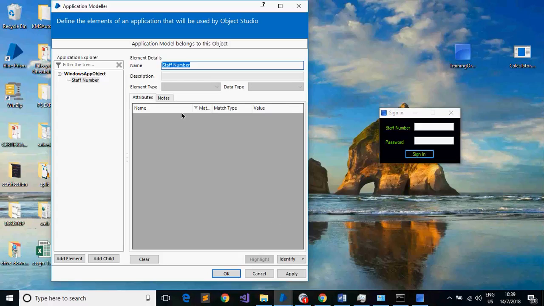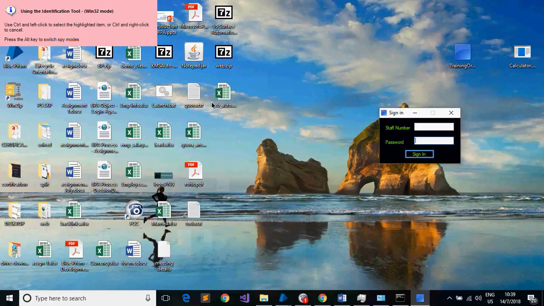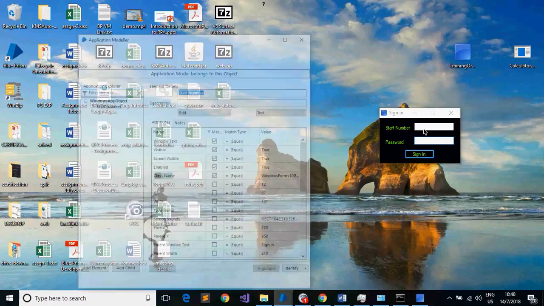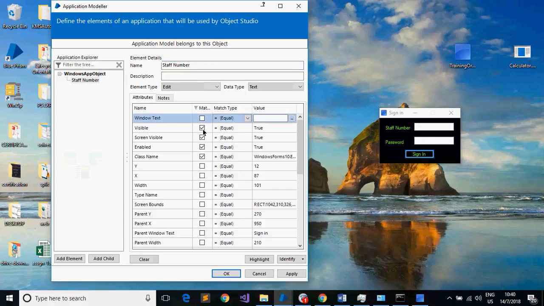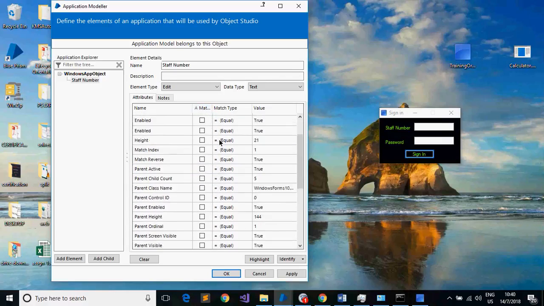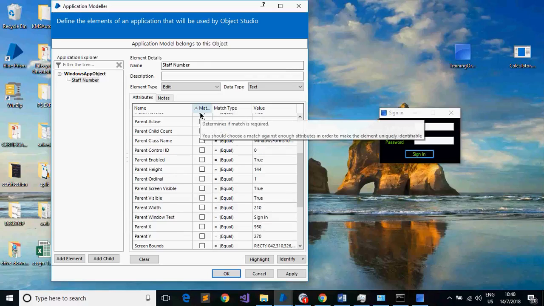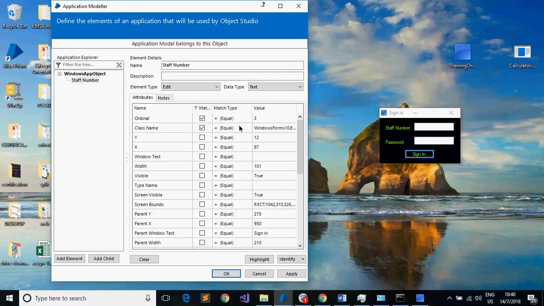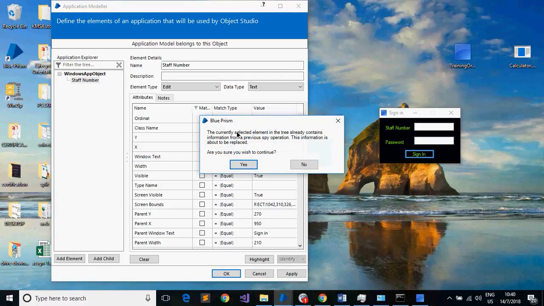You can clear that to clean it up, and identify again: Control and left click. It will give you this, and I'll just choose class name and ordinal. I can also override this by identifying again. It asks whether I want to override the whole thing again, and you can do that.